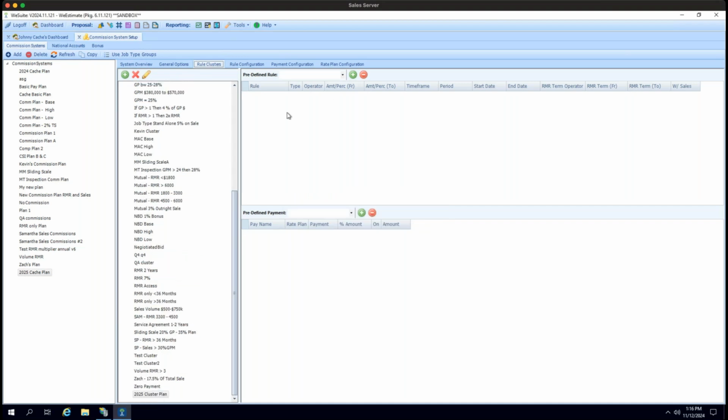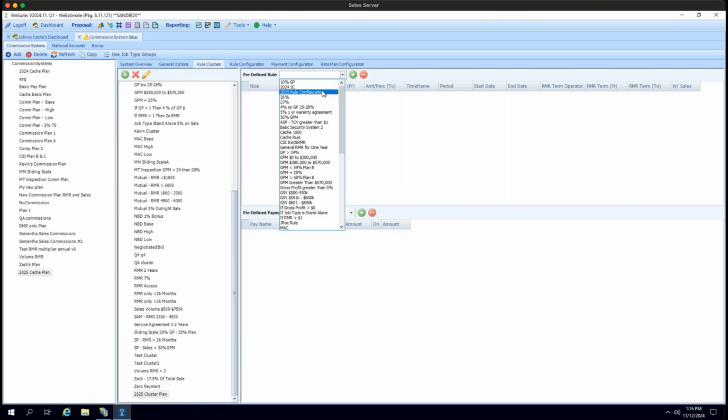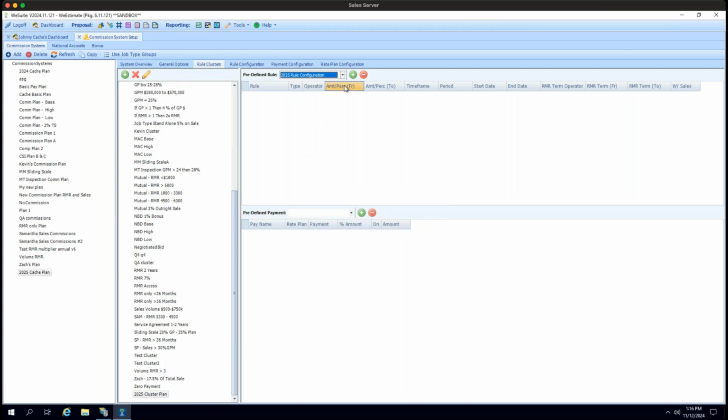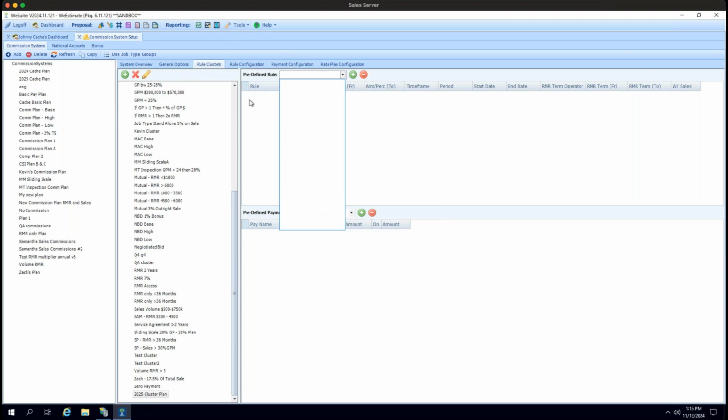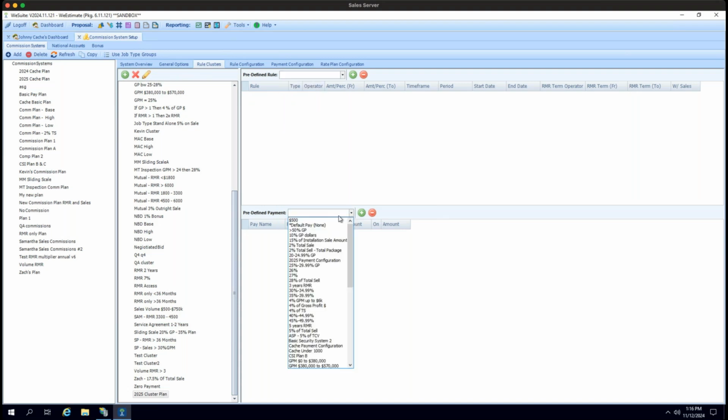Once that's added in, we would select our predefined rule. So we're going to look for our 2025 rule configuration and click on the green plus. So we're having an issue with that. Let's just scroll down here and see if this one gives us any issues.